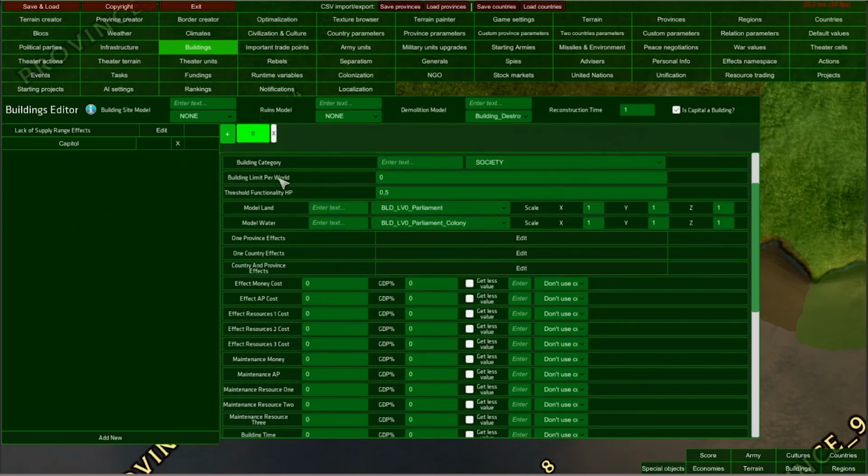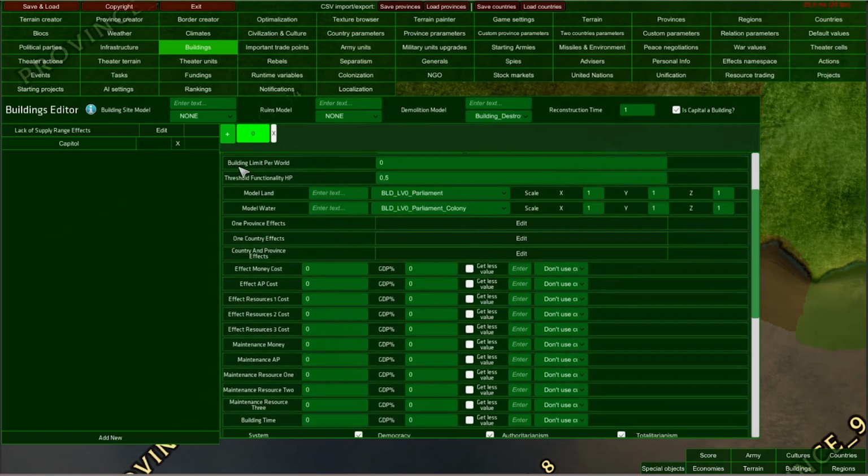Buildings in the game are divided into several categories. We have 4 default categories here, and each building has to belong to one of those categories. This is purely for visualization and clarity reasons. And here we have building limit per world field.